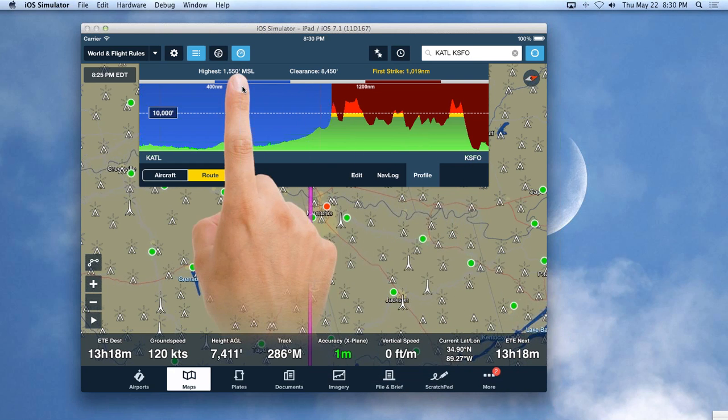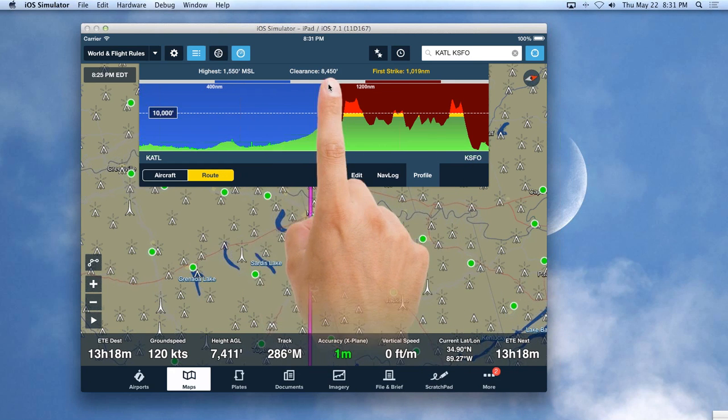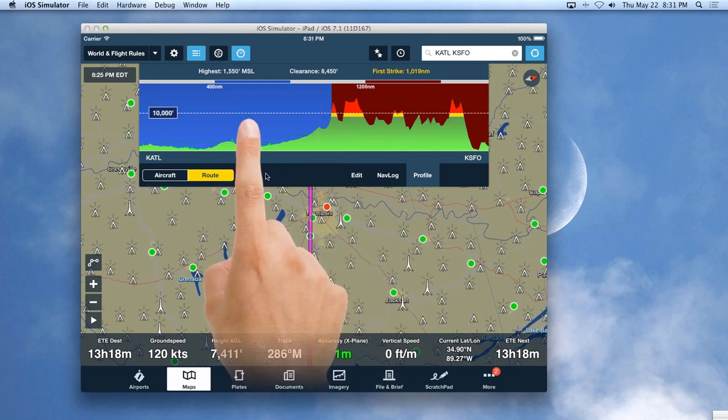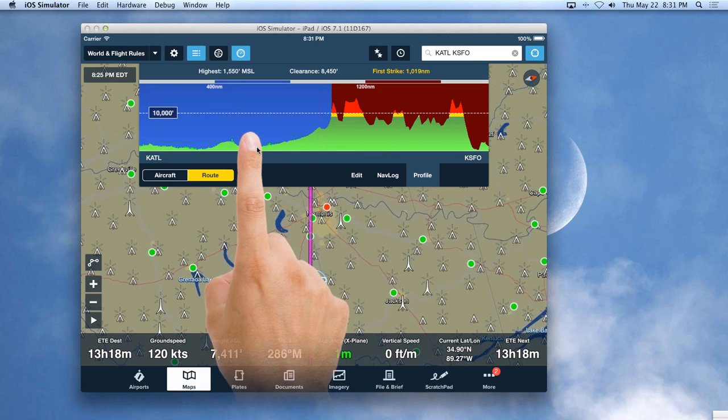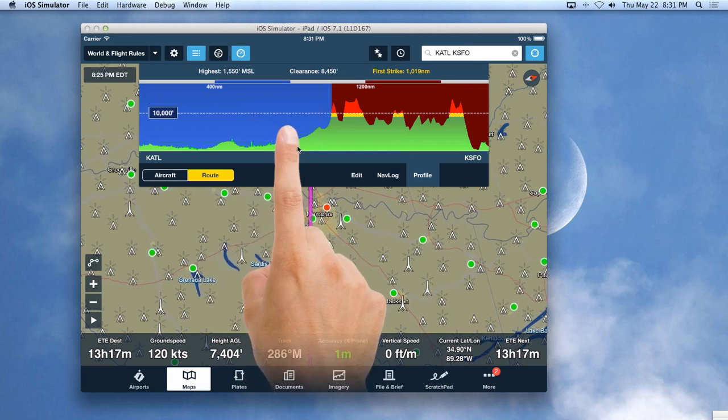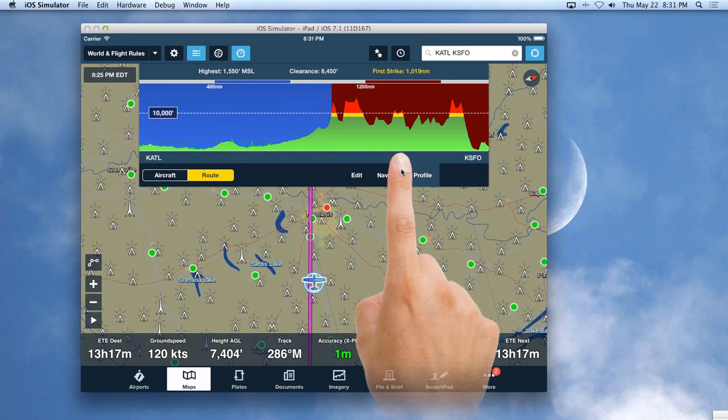It's showing me my highest clearance. My first strike is 1,000 miles away. That's where this red part is. So just another great terrain obstacle view. If you're flying in mountainous terrain or if obstacles are an issue, I'd encourage you to use both the obstacle overlay as a layer and the profile view as a feature for terrain.